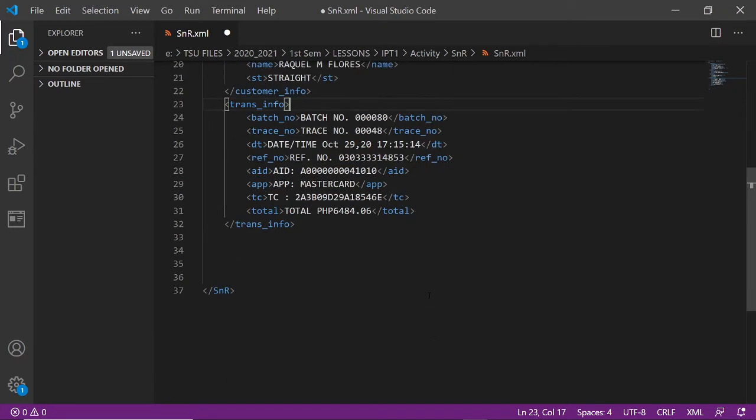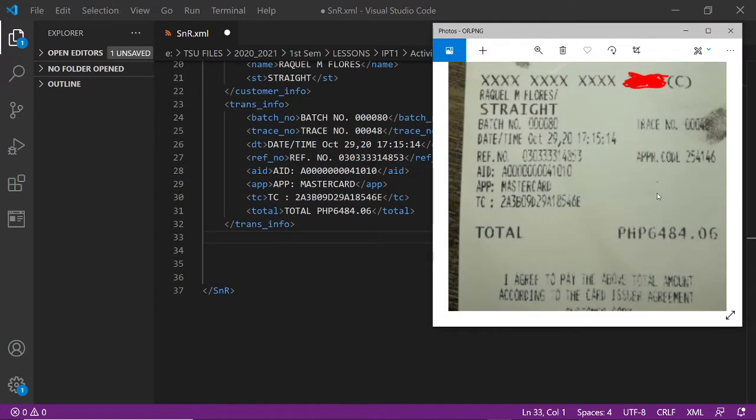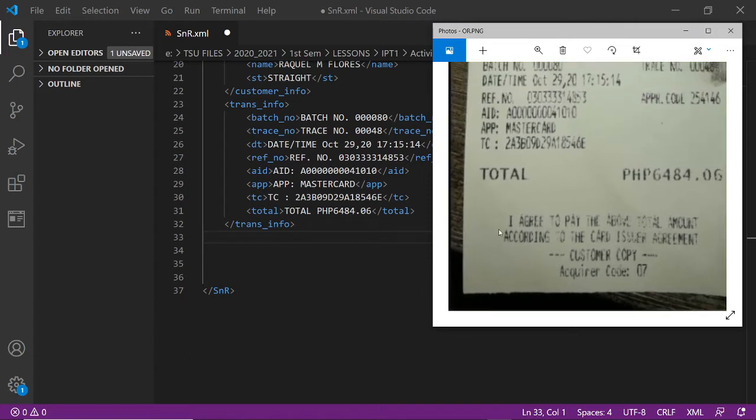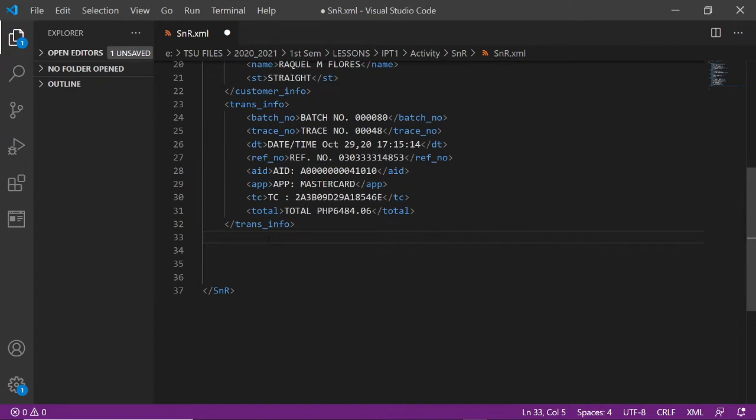So, lastly, the last detail here is the footer. We have here, I agree to pay 1, 2, 3, 4. So, we have 4 lines. We'll just put footer info. Then, let's close it.